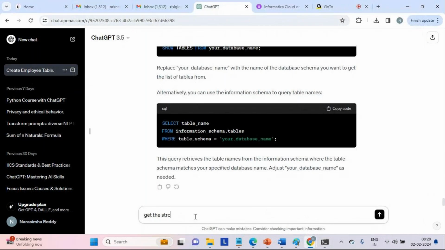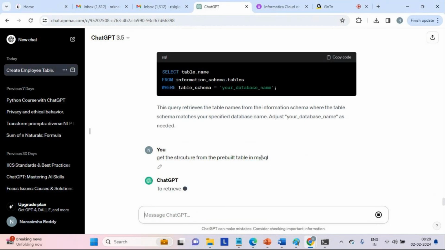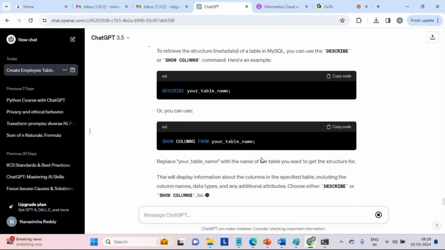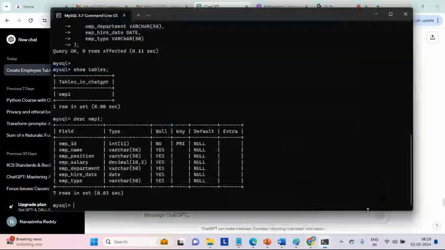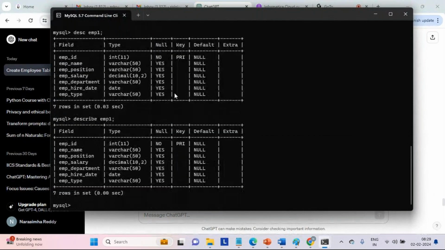Get the structure from the pre-built table. In MySQL, every time we don't need to supply MySQL because once you supply, it will follow that. See, describe table name. So describe, we have already done it. We can also use describe, complete name, or the shortcut also. That's also fine. So this is done, right?